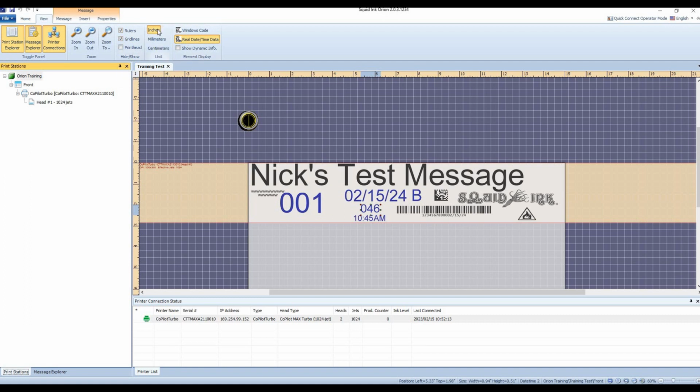If we move to the next, we have our units of measurement for our ruler. Right now we're set to inches, but we can bring that down to millimeters or centimeters. Typically, it's always going to be inches, but if you want to be a little more precise, or you have different measurements, you're European, something like that, you can go ahead and change that here.